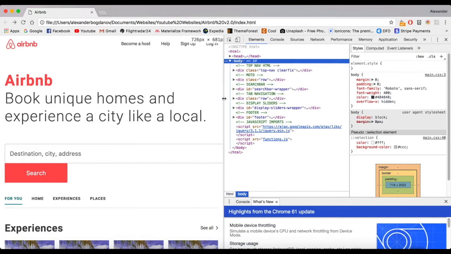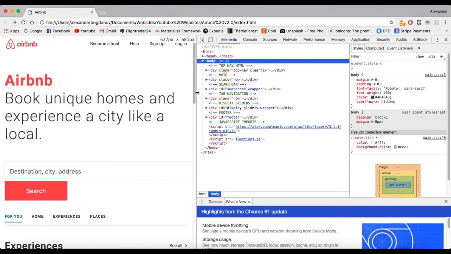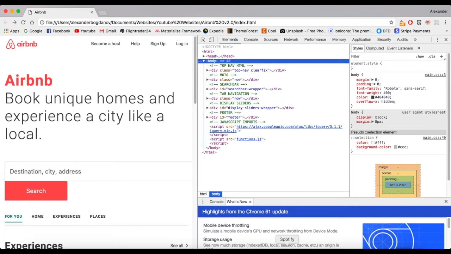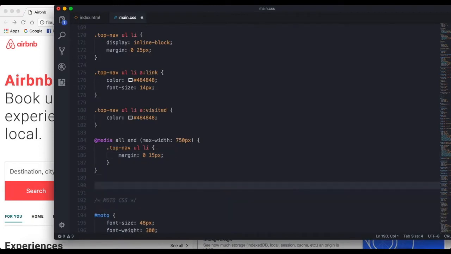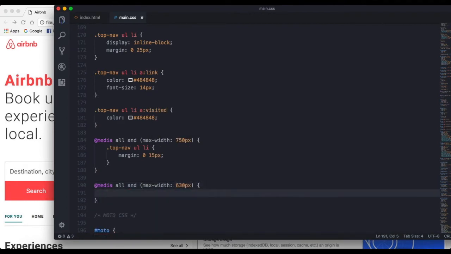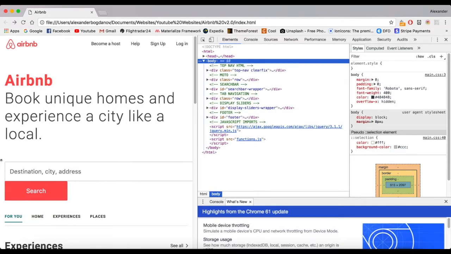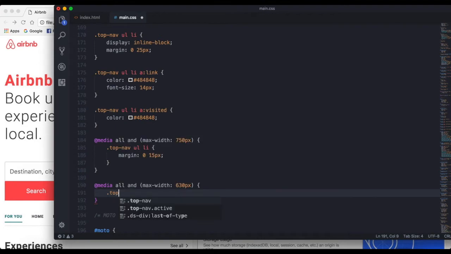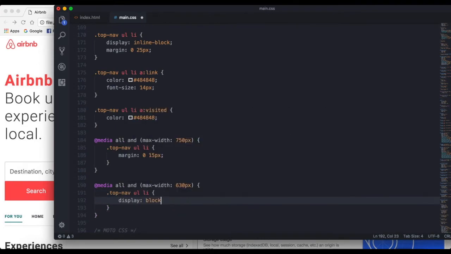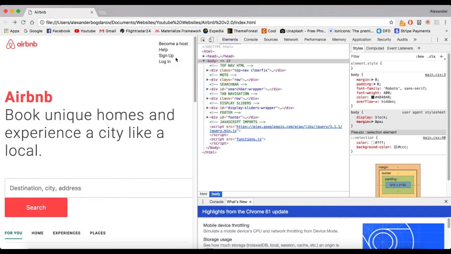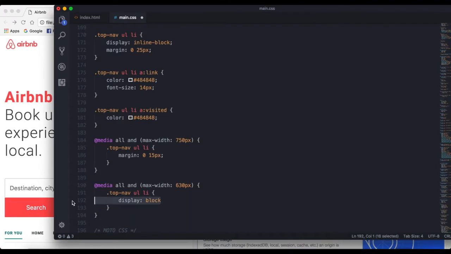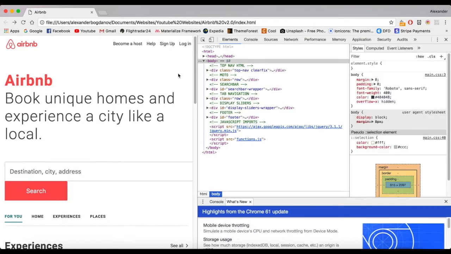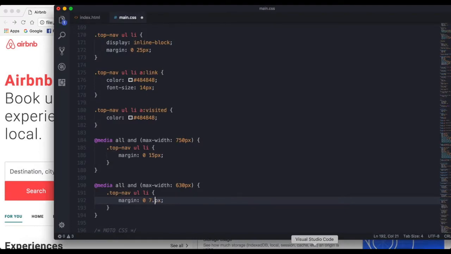So 750 and boom, less. And then we should create a new one at like 630 pixels. So another media query at 630, so media all and max width 630 pixels, and then what should we do? Should we break them or just, I don't know, let's try something. Top nav ul li display block. Oh god, I'm not a huge fan of that, so let's just try lowering the margin even less to like 5 pixels. No, that's way too little, so like 7.5.